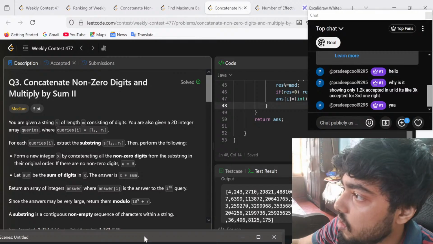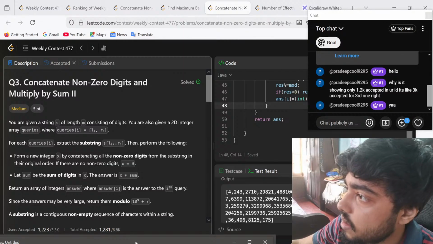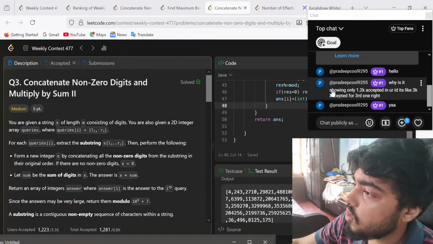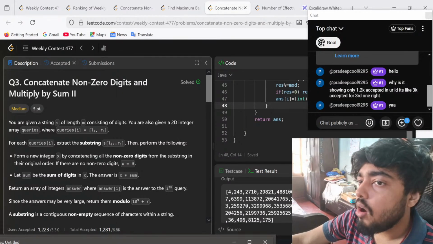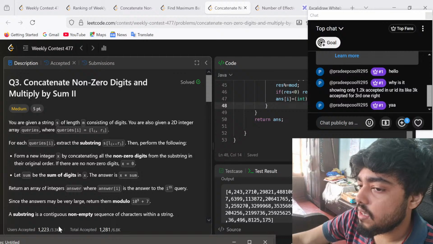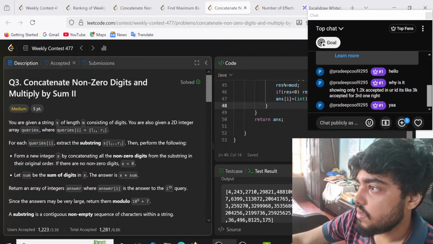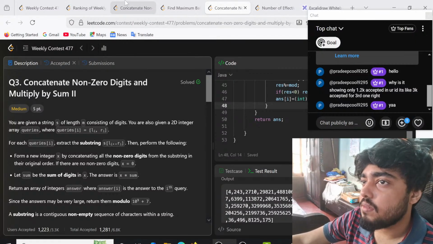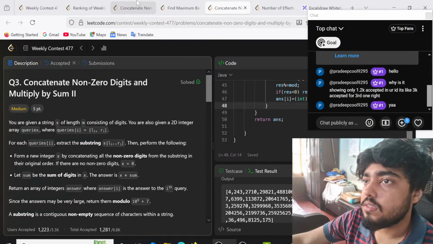Why is it showing only 1.2K accepted in your ID? It's like 3K accepted for the third one, right? Oh, this one, because I haven't refreshed it. That's the reason, they don't automatically refresh things.